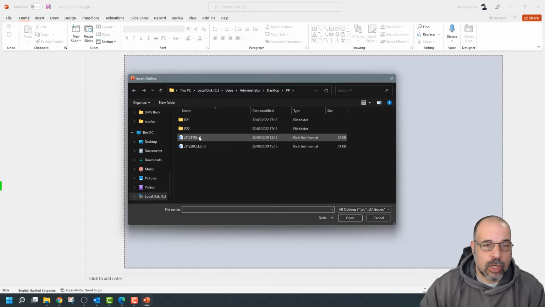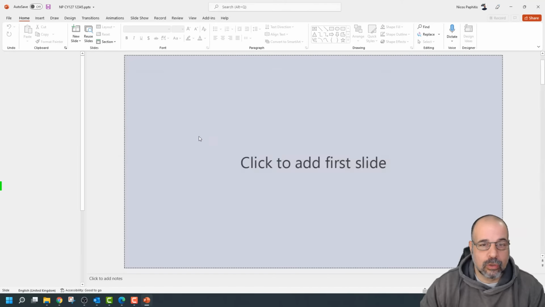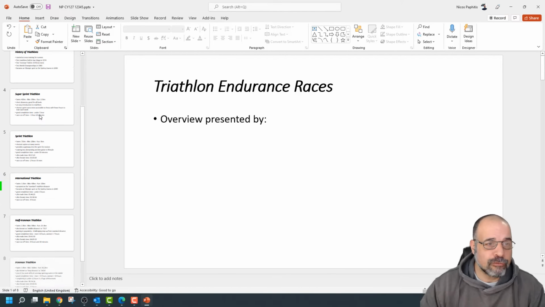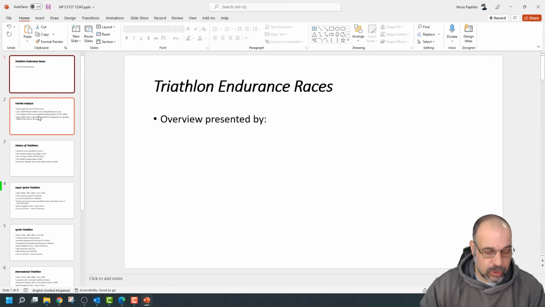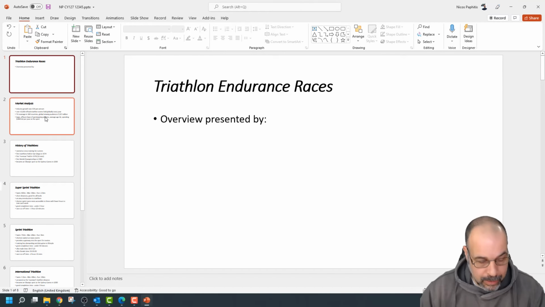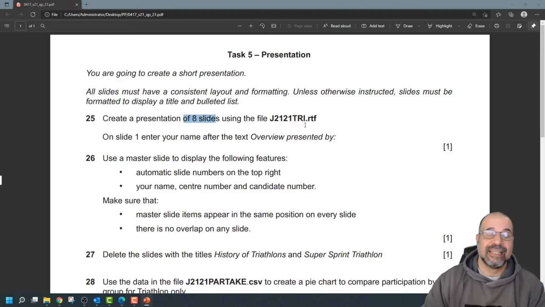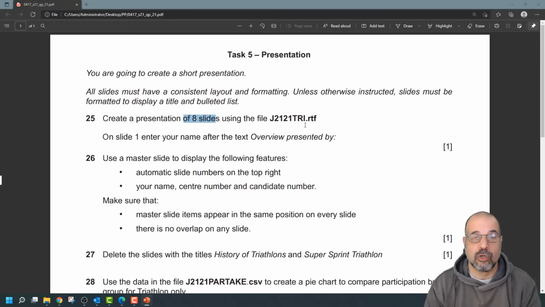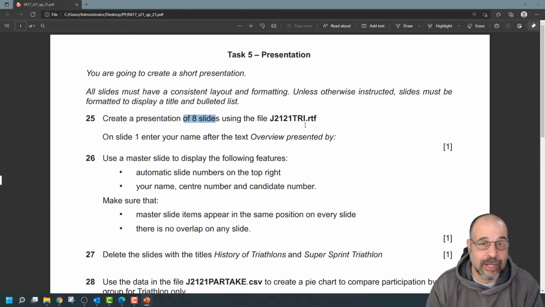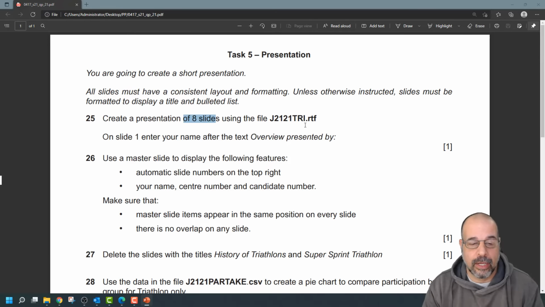So here is the file that I want to import. I'm going to double click on this, and I've got 8 slides imported. If I check my question paper, it does actually say 8 slides to be imported. Sometimes when you import, it gives you a blank slide. If the paper tells you to delete any blank slides, you can do that. If it says it should be 8 slides and you've got 9 slides and there's a blank slide, you can delete that blank slide.